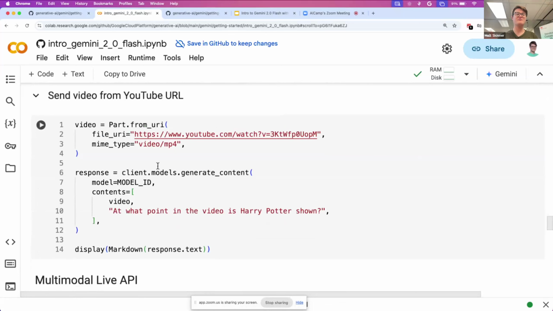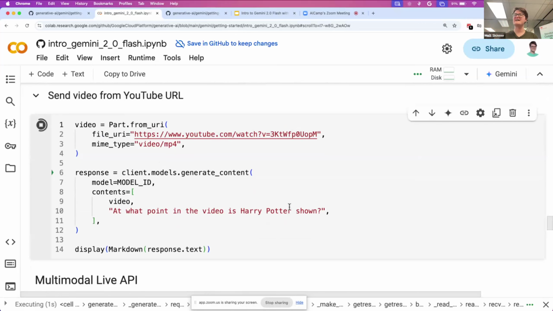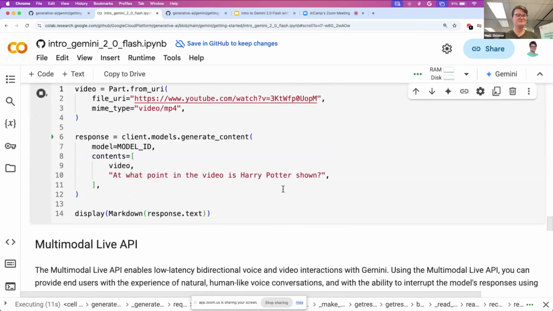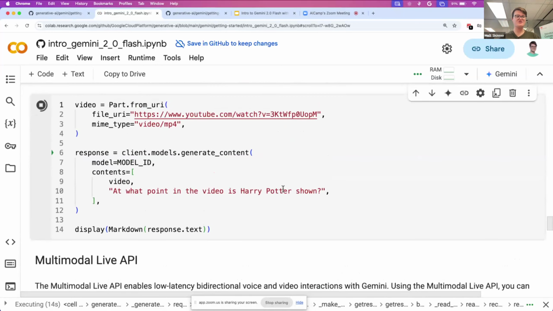You can send in video from a YouTube URL, which is pretty cool. So if you actually watch this, there's a point in the video where there's a clip from Harry Potter shown in it. And this does what we call a needle in a haystack search. So it's able to search through, I think, this 5 or 10 minute long video and find the specific seconds where the clips from the Harry Potter movies are shown. And so it takes a minute to parse through all of that. But once it does, we should have something interesting.